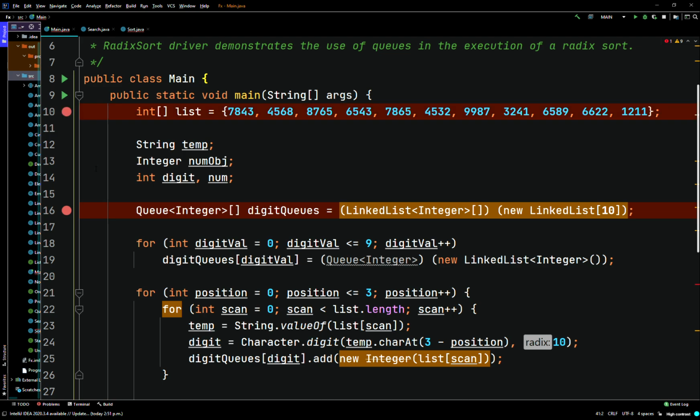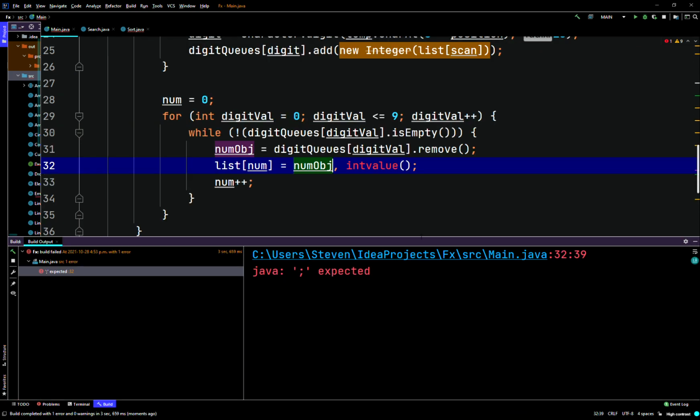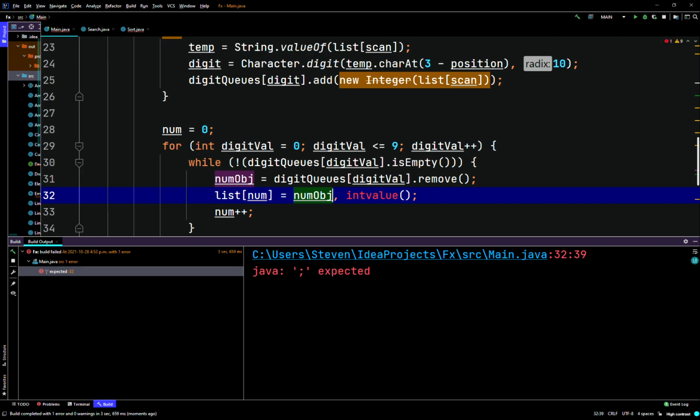We'll set some breakpoints here. We'll first just run it to see if it works. Where is that? So list of array index num points to num object dot, okay, dot int value, with a capital V. Run it.